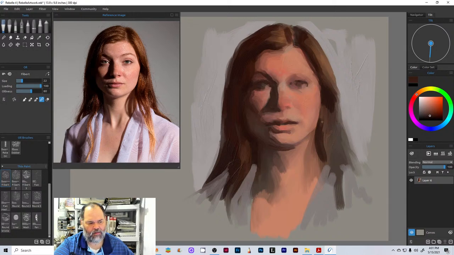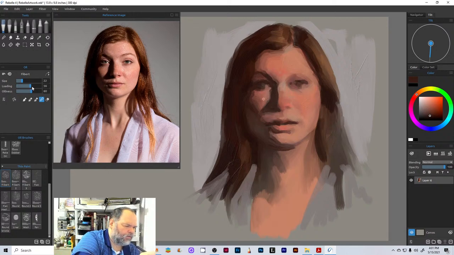Okay, I see how you're separating the hair, on the model's right side. Yeah. How you distinguish that little part down there. Loading too much.